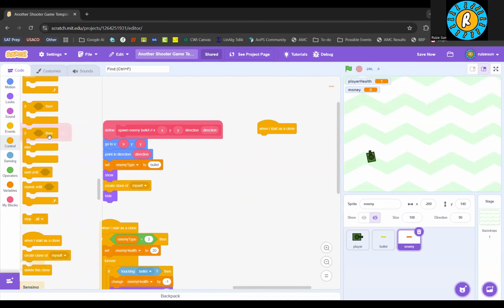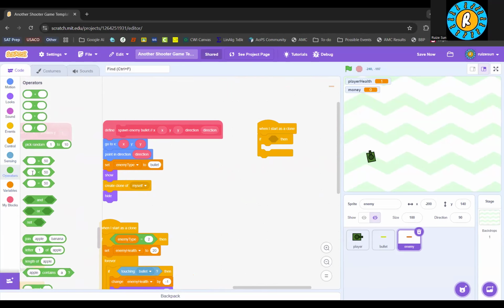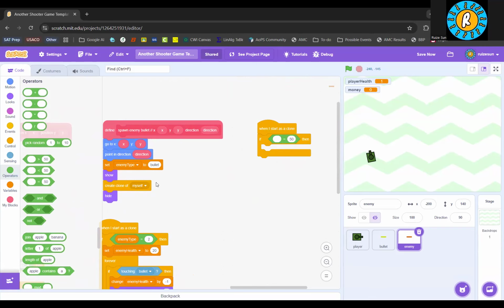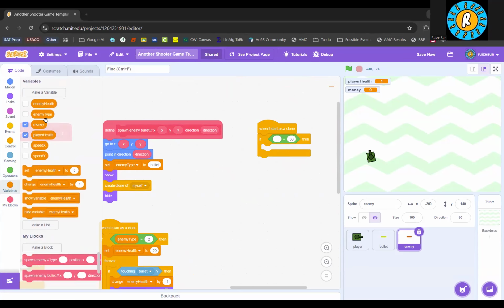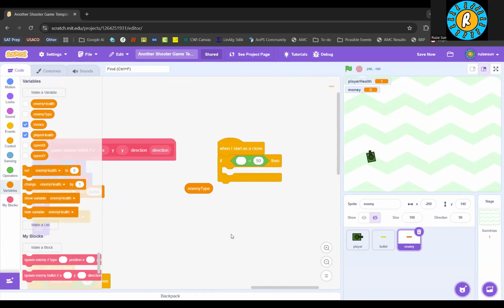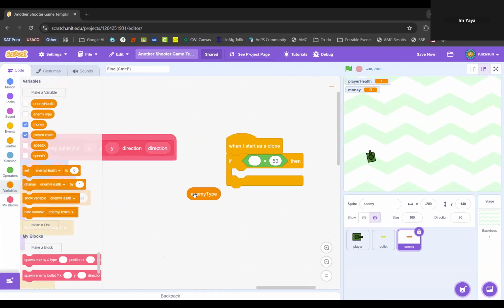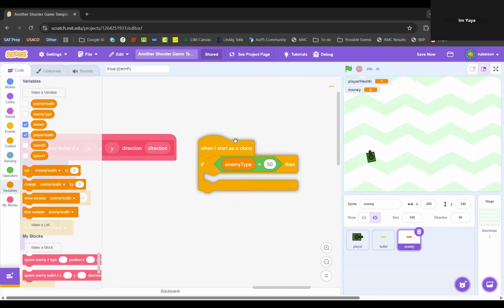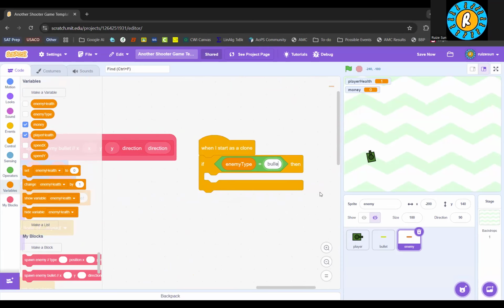And then after that, we're going to scroll back up a bit and find an if statement. What we're going to do here is check if the enemy type is equal to bullet, as we set previously. Right here, we should have set enemy type to bullet. So we're going to go to Operators and drag on an equal sign. And then we go to Variables and drag out the enemy type variable. I'm going to check whether it's equal to bullet.